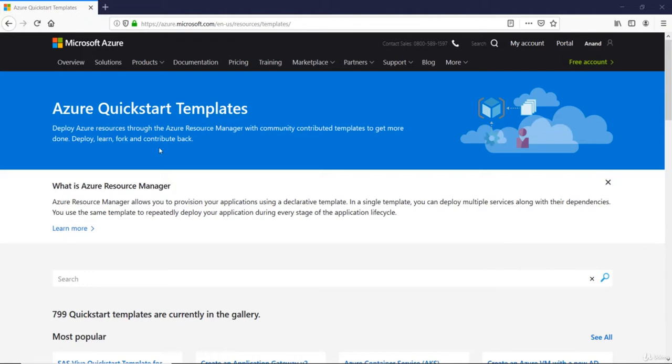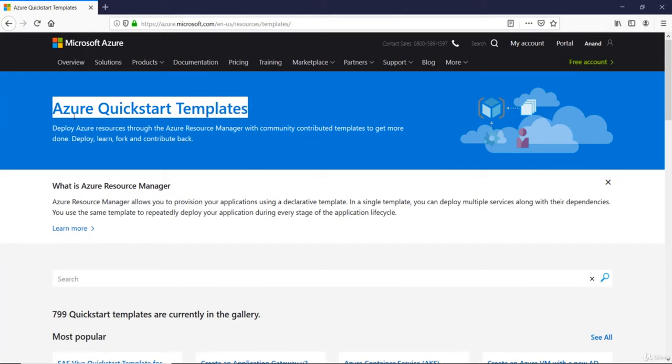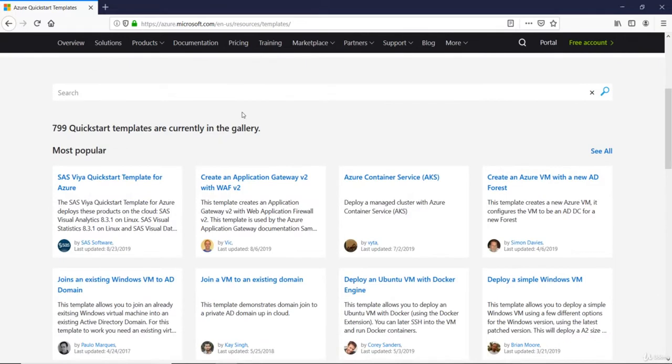Now, what Microsoft has created here is a web page which has most of the templates that an administrator or a developer would need. So you can land up on this page by quickly doing an internet search for this keyword, which is Azure Quick Start Templates. Or if you can somehow write this down, it will take you to the web page directly. So Azure Quick Start Templates is a way in which you can go ahead and create your own infrastructure.